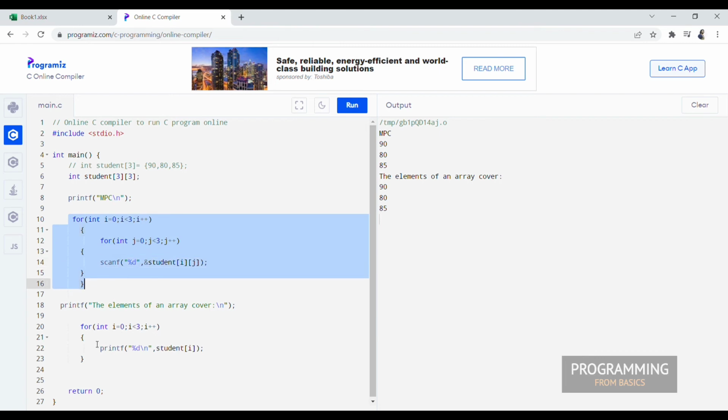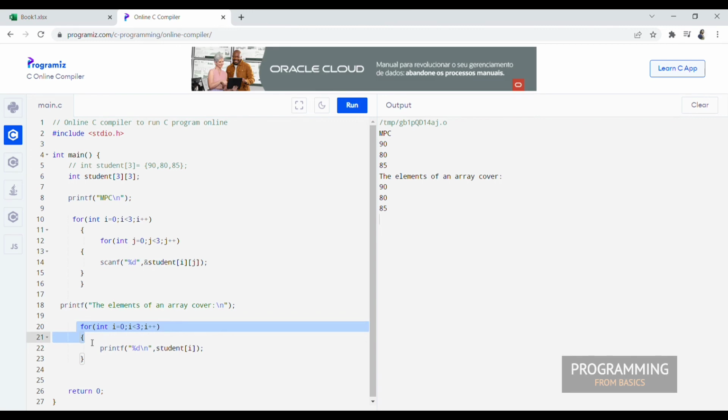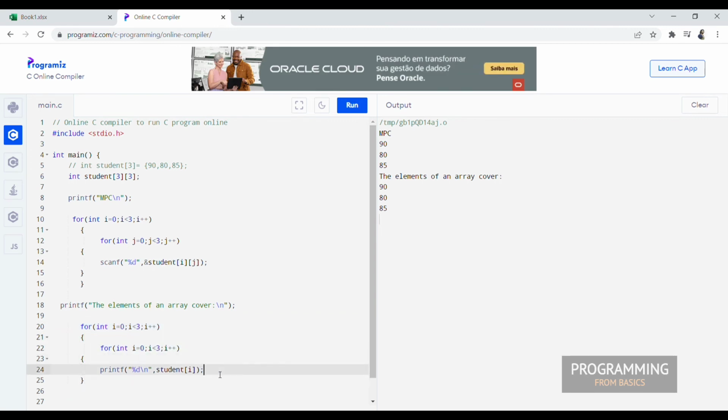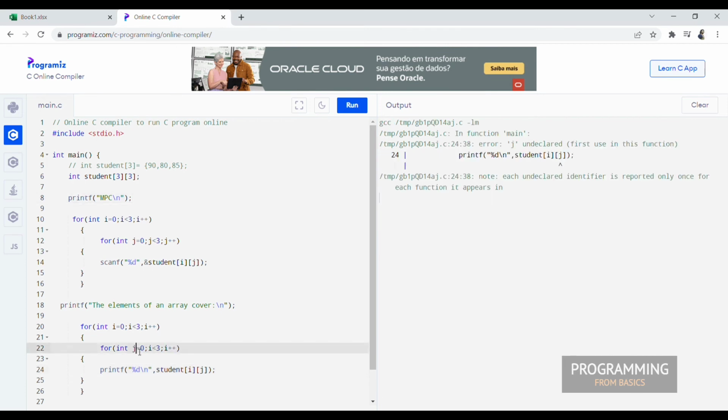In a similar way I need to use a nested for loop for printing also. This is common sense, no need to explain the logic. printf %d, student[i][j]. So this is j and this is also j.